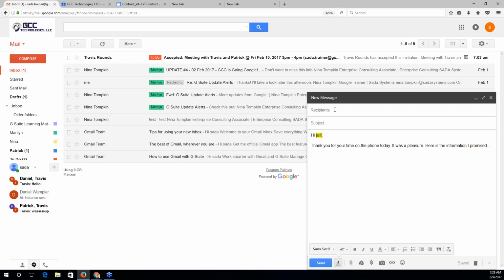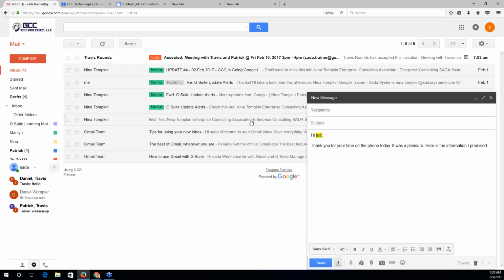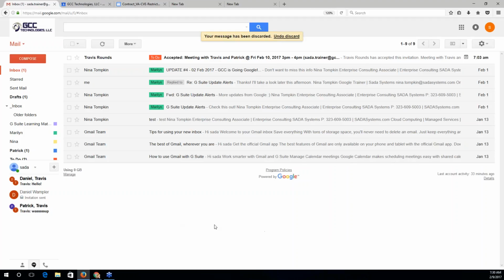Anywho, once you've created the email template, then step 4 is to select the drop-down arrow in the lower right corner of the new message window. Hover over canned responses and save it as a new canned response. Hit enter or OK. Now your canned response has been saved.